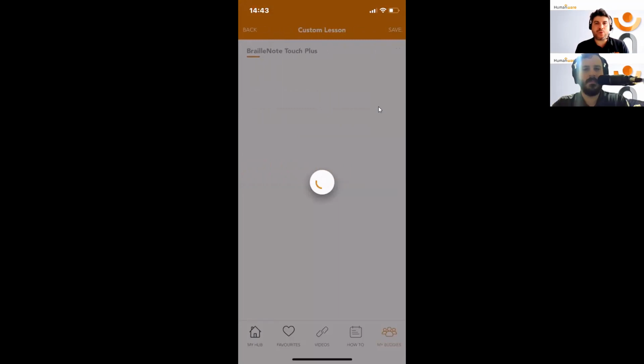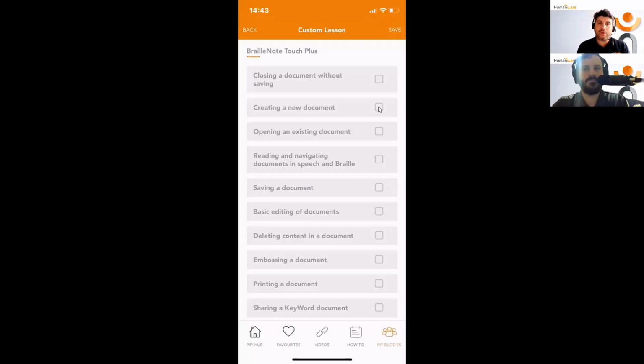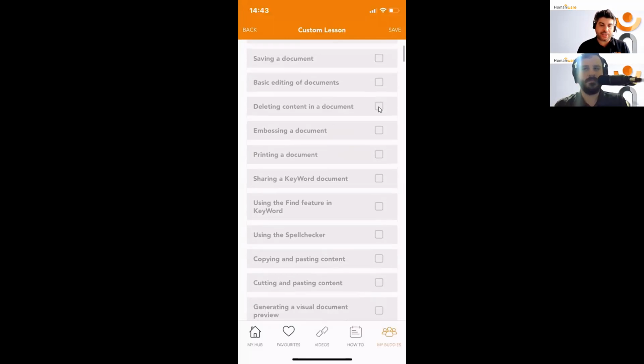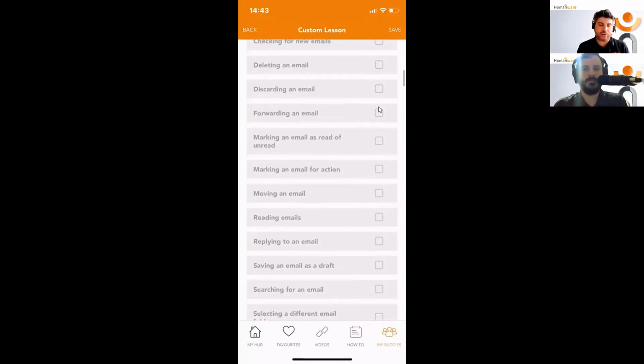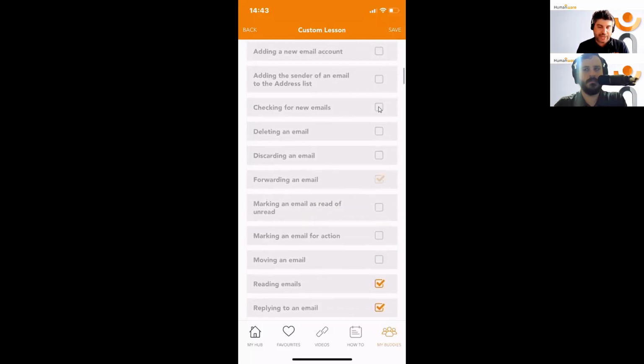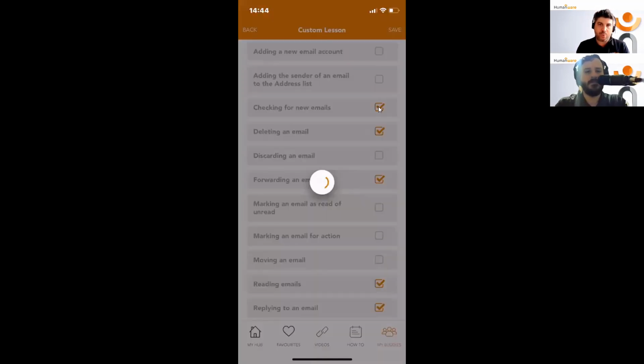It will give me a long list of all of the guides, and there are a lot of guides as I scroll up and down. It allows you as the teacher to customize the lesson plan. So perhaps Peter wants to know how to do reading emails. There's an option that's read emails. I'm just going to tick replying to an email, as I'd like him to learn that. Forwarding an email, deleting an email, and checking for new emails. Perhaps that's all I want him to do, just checking for emails. I'm now going to hit the Save button, which is at the top right of the screen, and that will create my lesson plan for Peter.